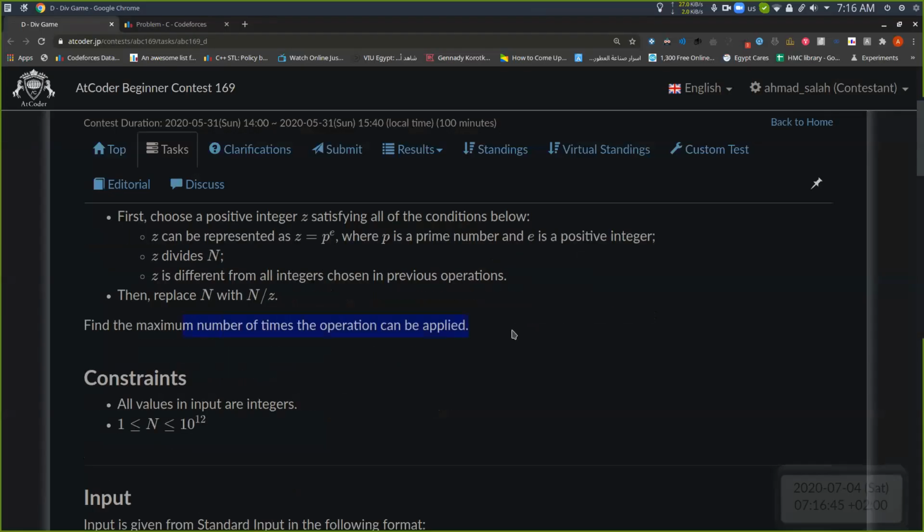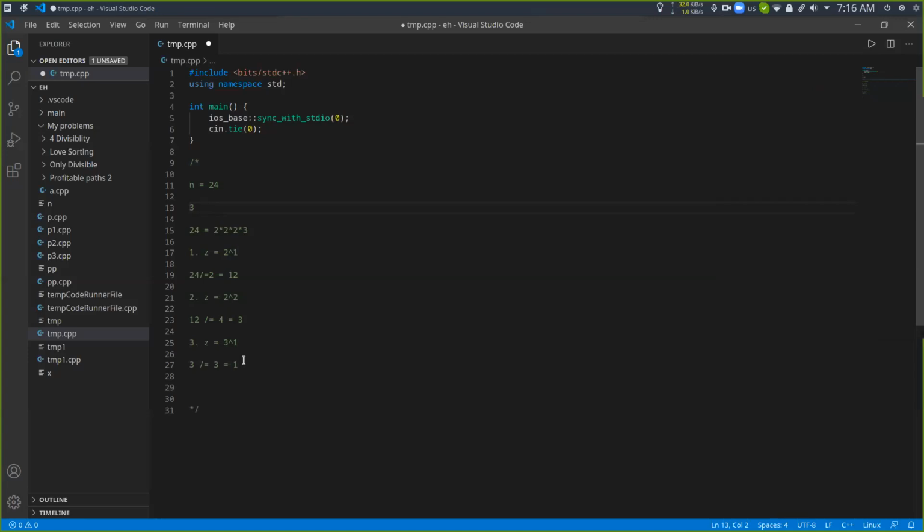Because we want the maximum number of times the operation can be applied. If you choose the first time z equals 2 power 3, for example, then 24 over 2 power 3 will be equal to 3. Then at the second operation, we'll be left with only z equals 3. So these are 2 operations. So 2 operations is not optimal. We want to make the maximum number of operations possible. For this 24, it will be 3.